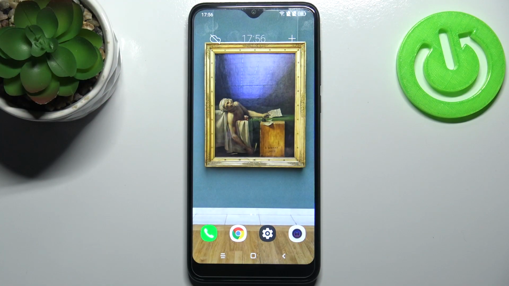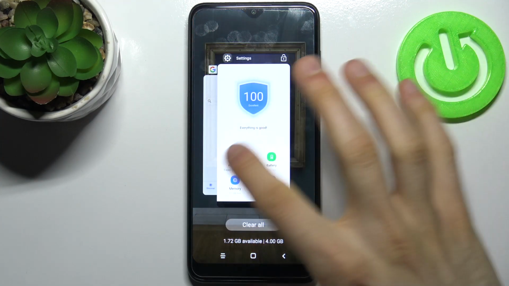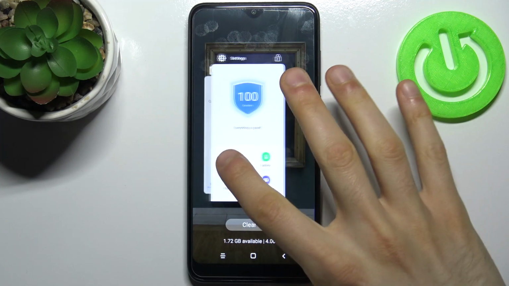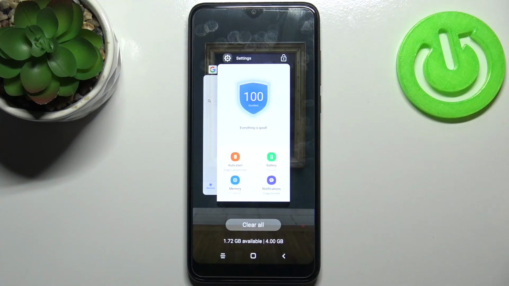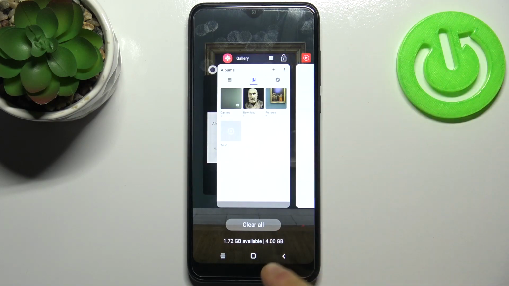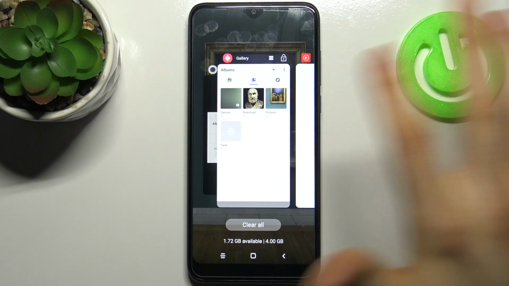Here I have ESSENTIELB HeYou 60, and today I'm going to show you how to turn off running apps on this device. So to do this, all you need to do is to just tap on this recent button, and here you can see all of your opened apps. As you can see, I have a lot of them, which I don't use right now, but they eat my cache memory.